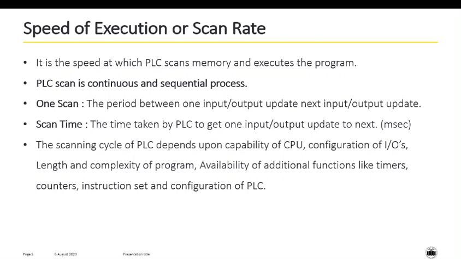Ideally, the scan rate or the speed of execution of a PLC should be infinite, but it is not possible. So we should select a CPU with a higher speed of execution. As we know, the PLC scan is a continuous and sequential process. It will continuously scan for input.